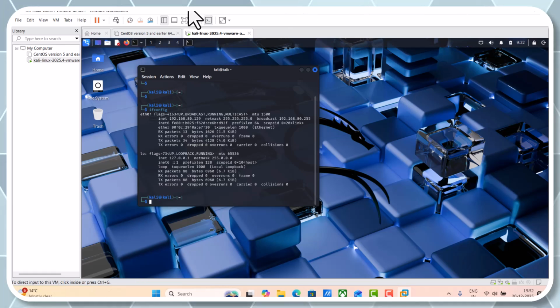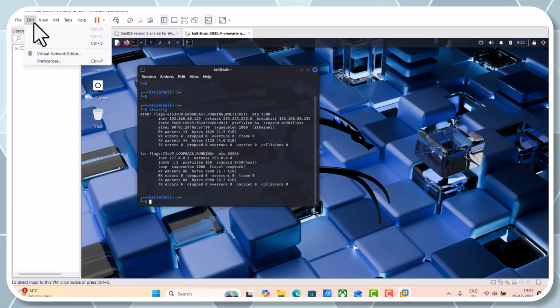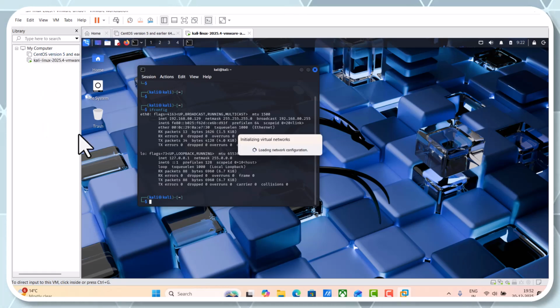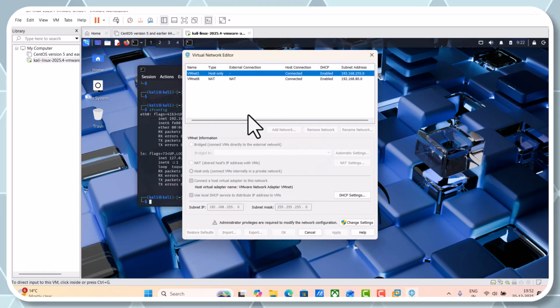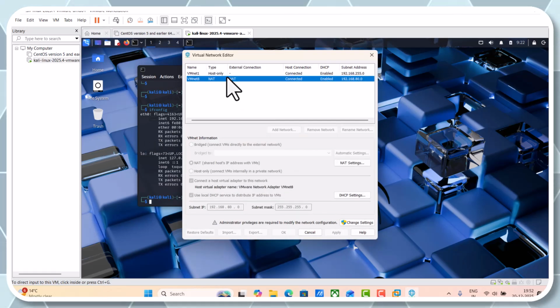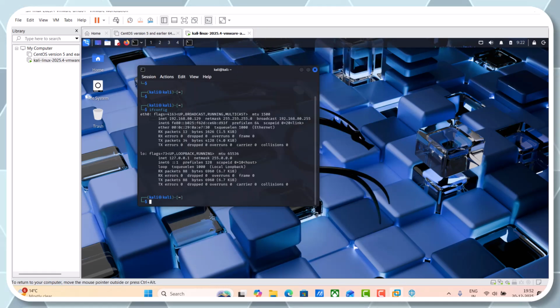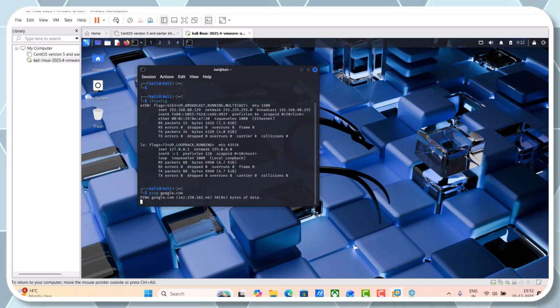From where are we getting this IP? If we go to the virtual network editor, it is VMnet 8, and this VMnet 8 is bound to my physical adapter, and we are getting the IP from this range. Also, if you want to ping google.com, you can ping from here.